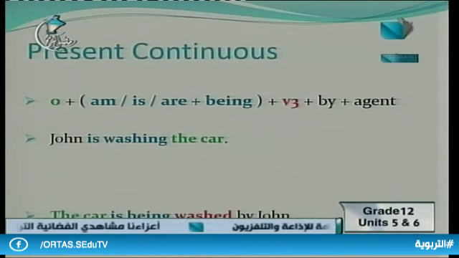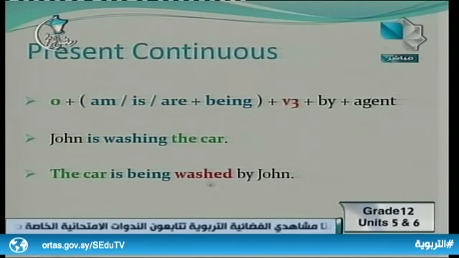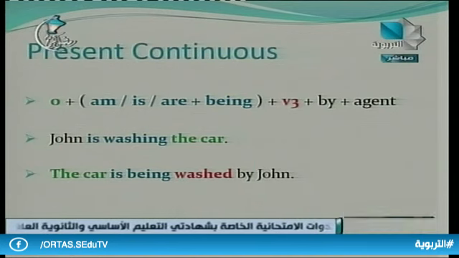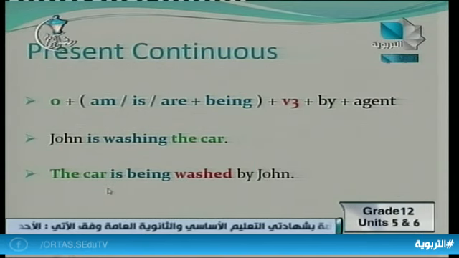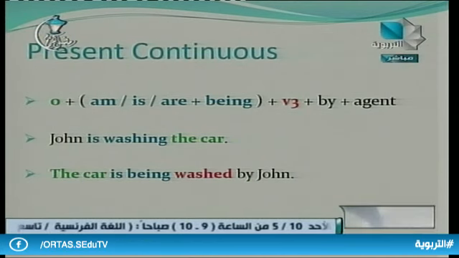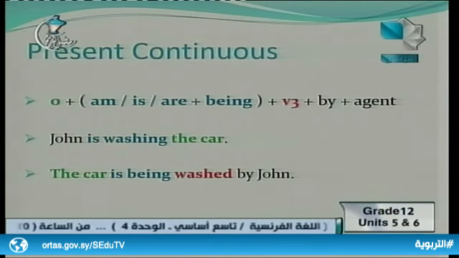The object is the car. We move it to the beginning. Then the car is singular, and it is in the present continuous. So it is here, the car is. What comes after is being. The car is being. Then we use the past participle of wash, which is washed. So here, the car is being washed by John.